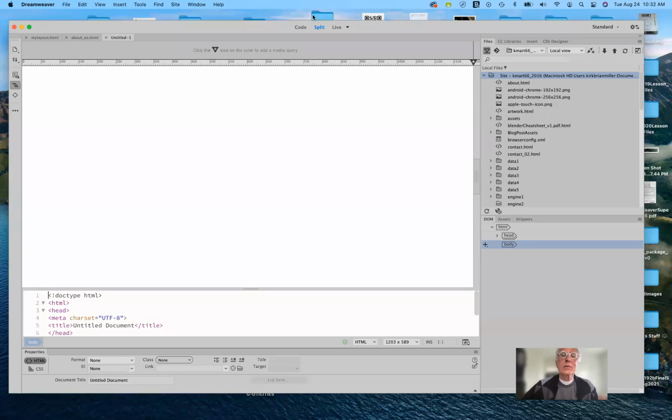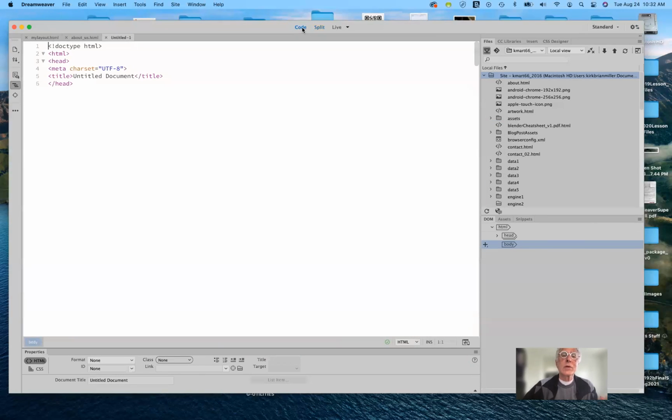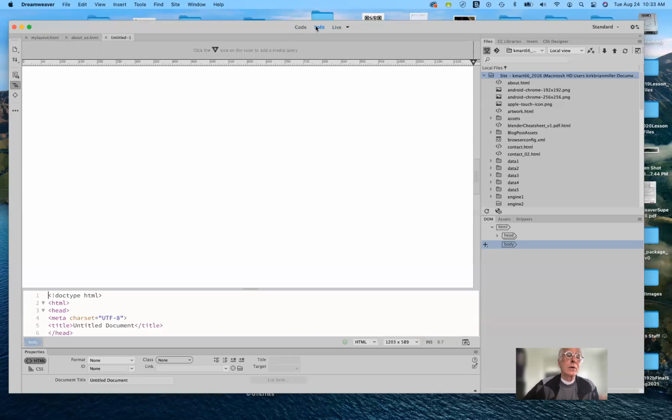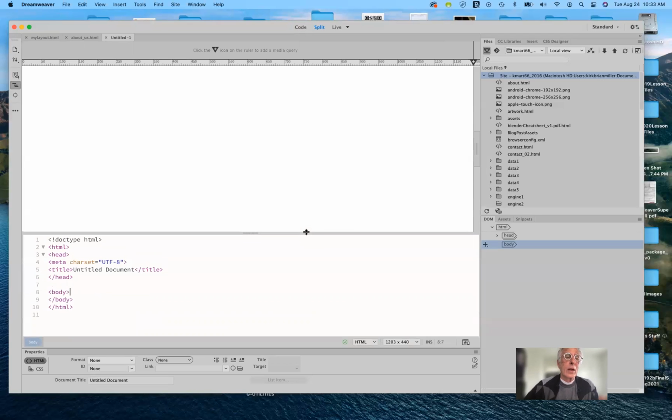But if we view this under Split View, now we can view this in Code View. So this looks very similar to what I was doing in TextEdit. We can look at it in Live View. We can see there's nothing there yet. But if we look at it in Split View, and I pull this up a little bit from the bottom, now as I'm adding text, you can see that I can add my features here, add my content.